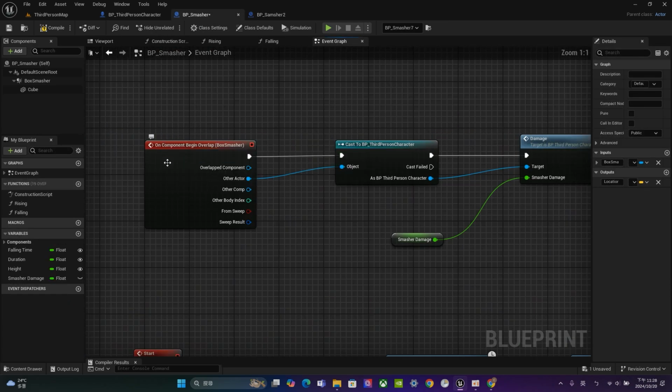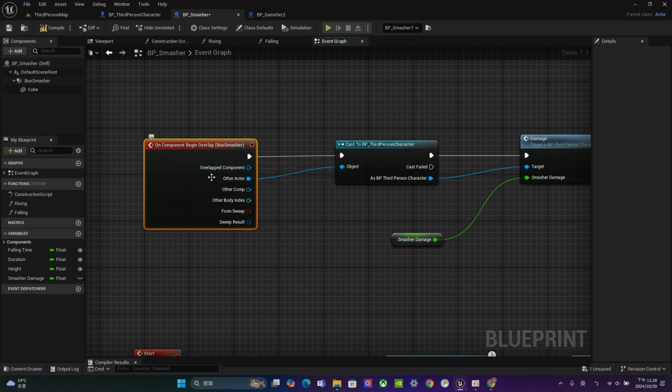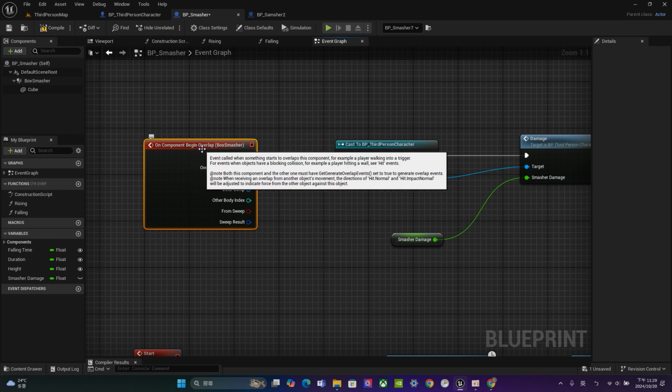The first thing, actually, the idea is like this. Here is our reference, so we can take a look at it. At the very beginning, how do we define that the smash box will create damage to our character? For sure, they have to overlap. So basically, it is still about the overlap. The first thing we have to create is this sensor. It will sense whether we have an intersection with the box smasher or not.